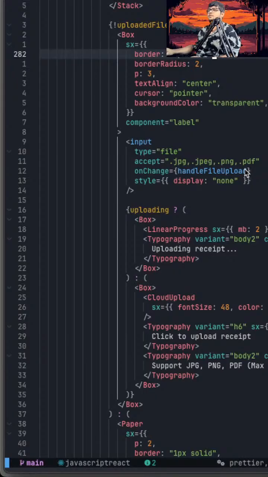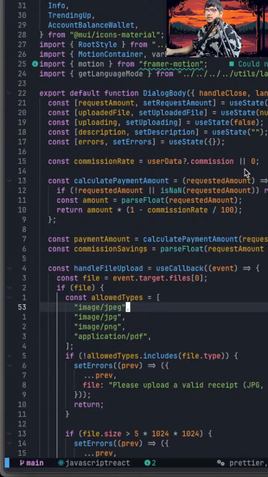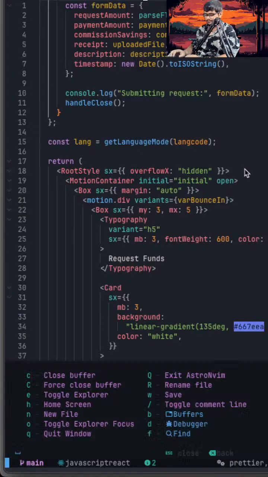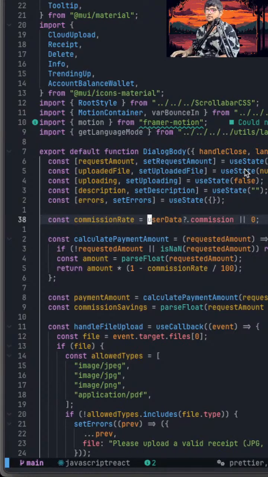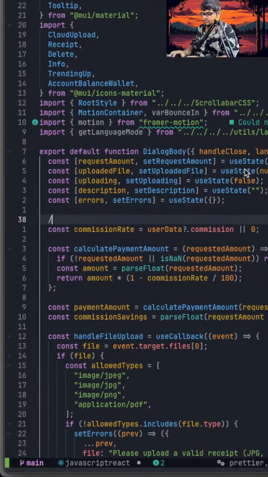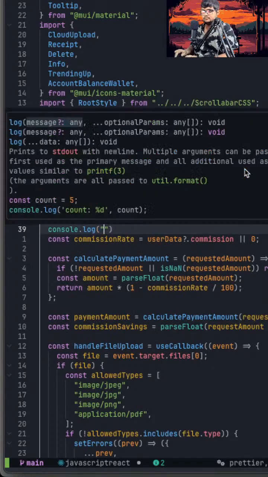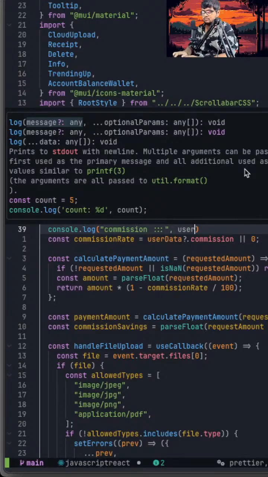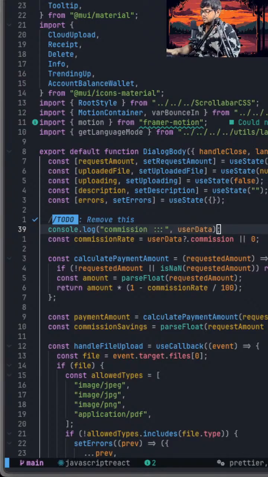Okay. Now commission over here, right? Let's check what is the data. What is the user data that I'm getting? So I have a commission rate over here, right? Before that I need to do, let's see what are we getting.